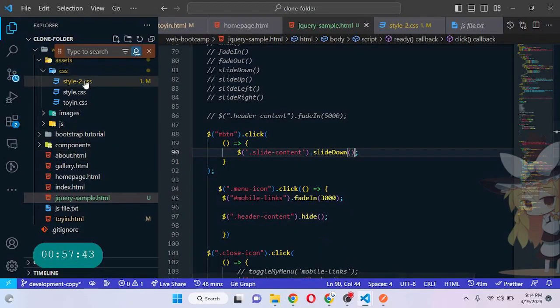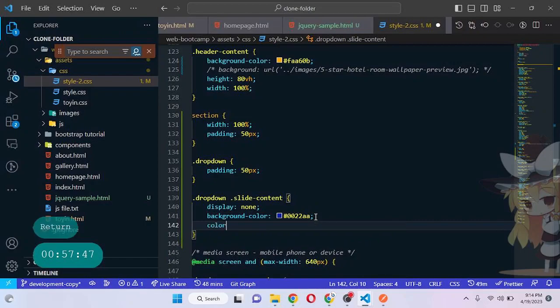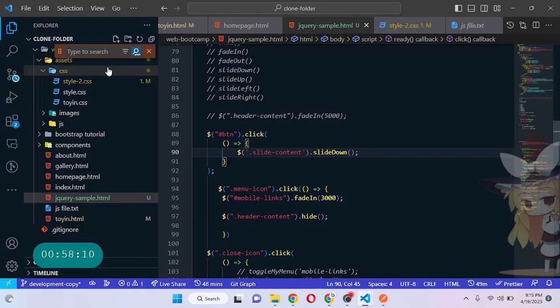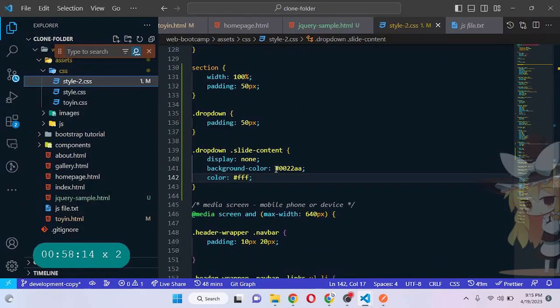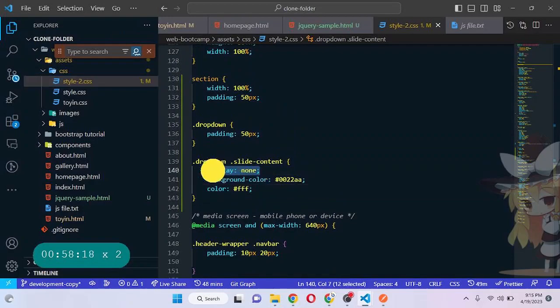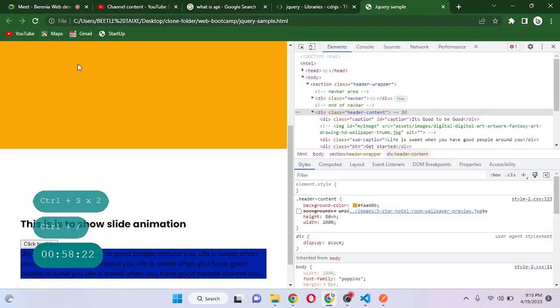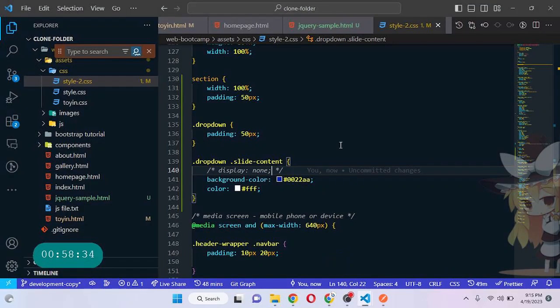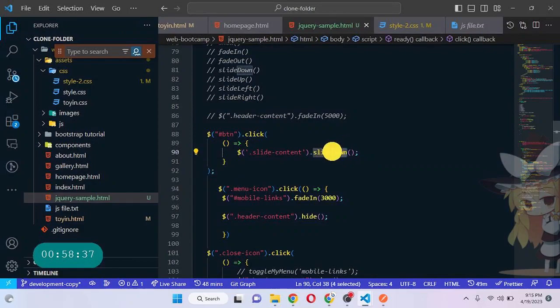Okay, now I think the reason why it is not working is this. Let me change the color of this. So the reason why it was not working: slide down will slide any hidden element out from top to bottom, while slide up will slide out any open element. Take for example, we have it here to be displayed now, and here I want to remove this display none so that it will just display directly. Now you can see that it is displayed. So if I click on this, it will not work because what I'm calling now is slide down. I've already displayed it, so it won't work. Now if I change this to slide up, it will work.